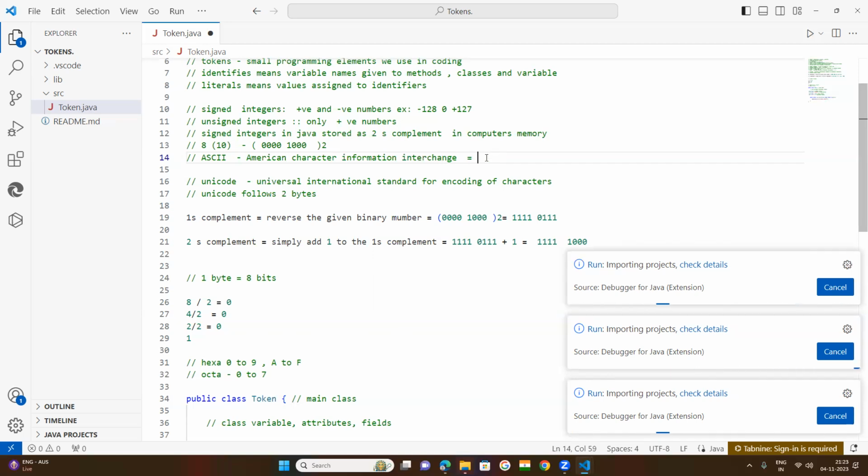But Unicode follows 2 bytes. 2 bytes means 16 bits. I told you that 1 byte is equal to 8 bits, so 2 bytes means 16 bits. America follows a 7-bit code for character representation. China has its own standard, Europe has its own standard.